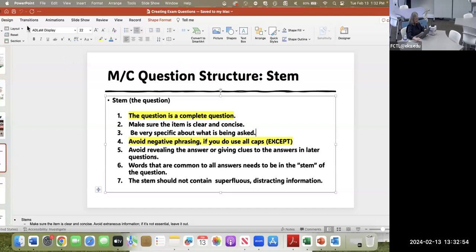Once you finish making out your tests, read over all the test questions so that one test question is not giving them a clue to the answer to another test question. Sometimes if you can have a past student or a faculty member that you can ask to do that, they may be able to catch that more easily than you could. If you have a word in all the answers, then that word probably needs to be in the stem of the question instead of in the answers. And you don't want it to contain any irrelevant or distracting information that you don't need.